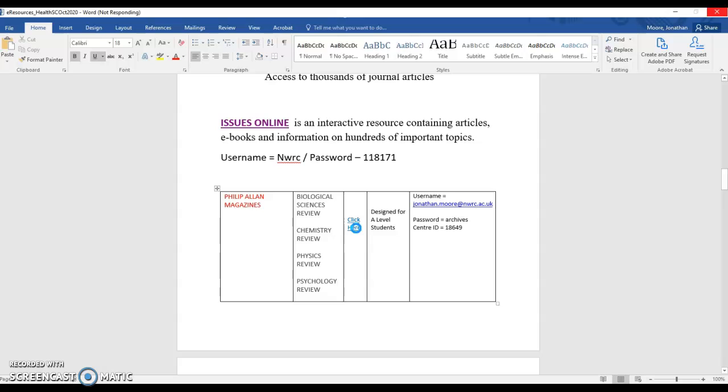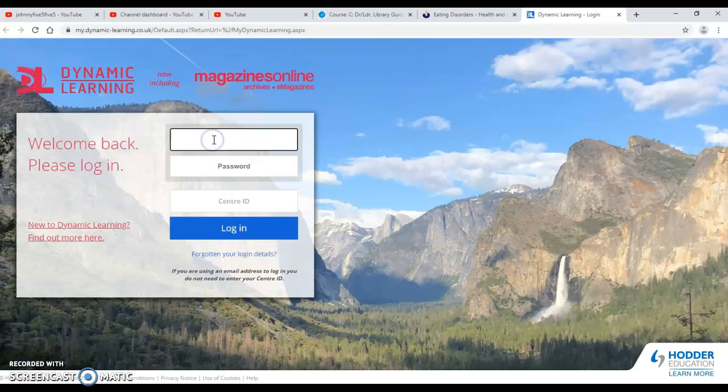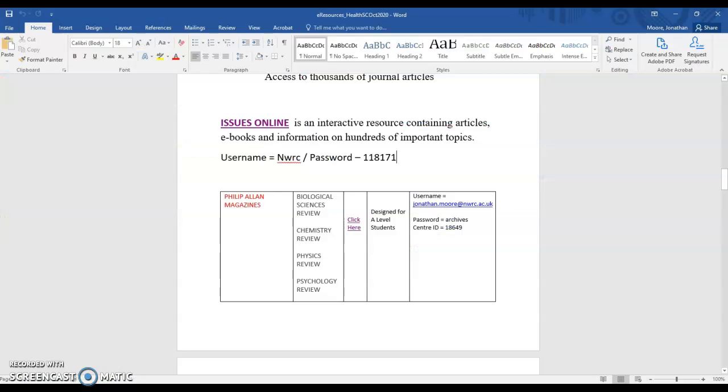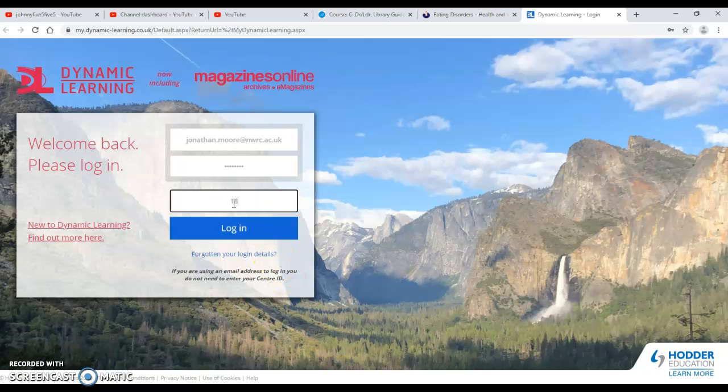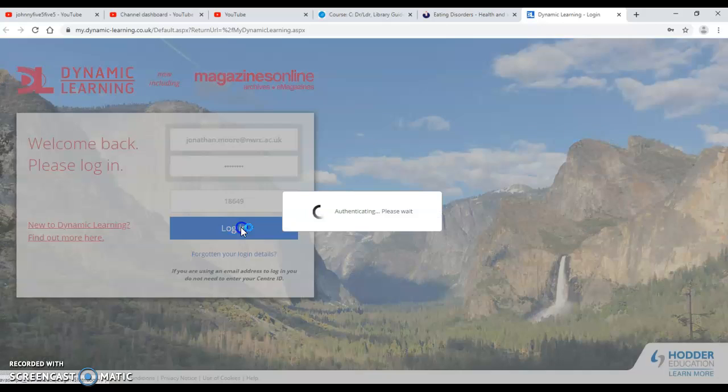And we'll wait for it to open up. I'm trying to do this within 10 minutes, but the clock is running out. So here we are. So nothing down there. And I've forgotten the number already. 18649. Click login, and you should then have access to all these magazine articles going back quite a number of years.